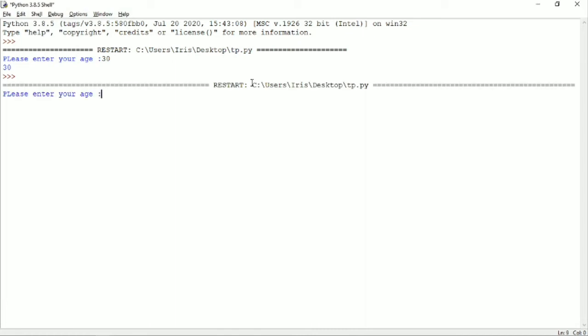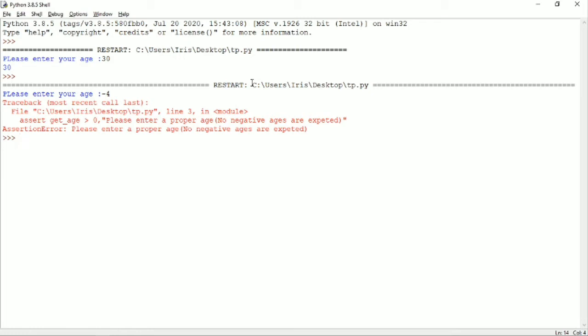It says please enter your age. Let's say I put a wrong age, -4. Traceback, AssertionError: please enter a proper age, no negative ages are expected. That is how it worked.